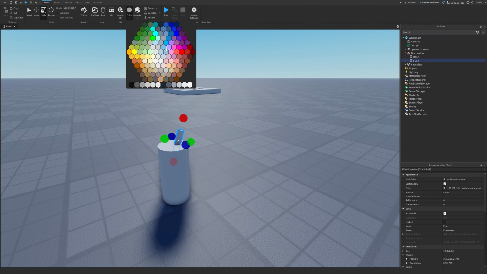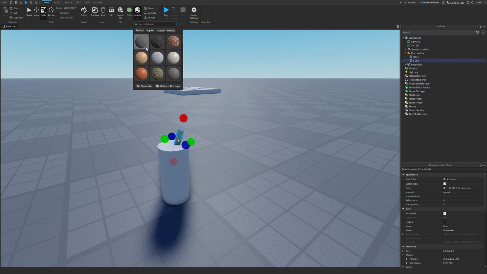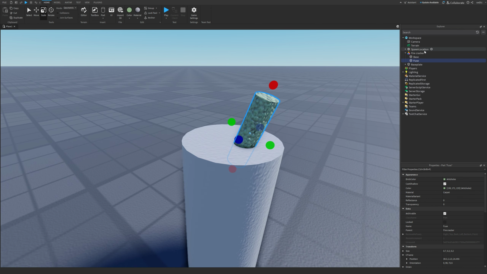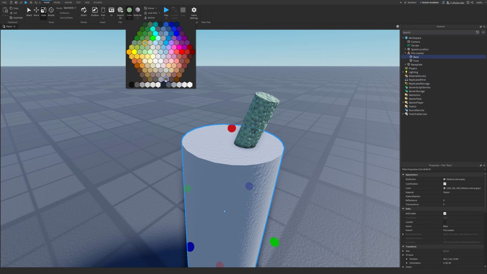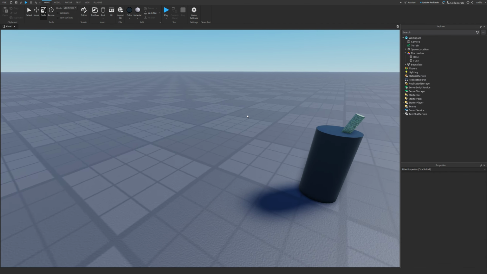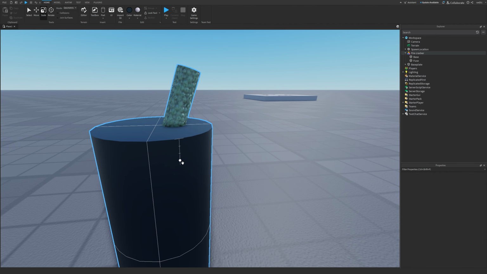Let's make it look kind of pretty. So let's do that. I guess carpet. I don't know. Let's make it black. Where's smooth plastic? Okay, our big black firecracker.